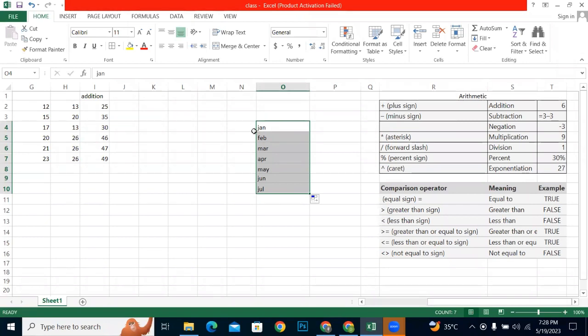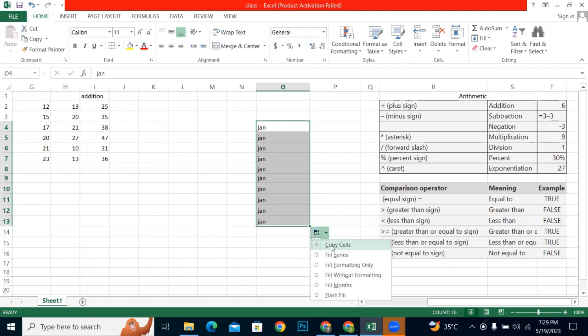I want it to flow with the month format, which is January, February, March, April. So if I drag this down, instead of me typing it out myself, it will automatically help me fill it down using the fill series. I can actually do something like copy cells. If I say copy cells, it's going to just copy that January down, because we're just copying the same cell I have here, bringing it down to the other cells that were selected.